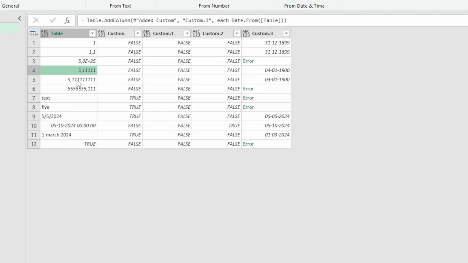But these 5 here can be interpreted as a date. It would be the 5th day, and these ones can be interpreted as a date, because as we see here, day 0 is the 30th of December 1899. So if you just add any number to day 0, you would get a proper date. Here, because these two text values can be interpreted as dates, they now give me the proper date.